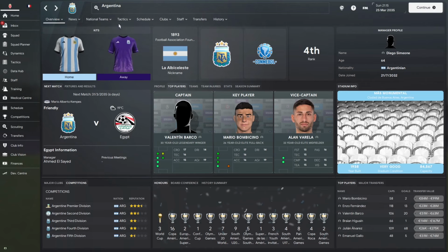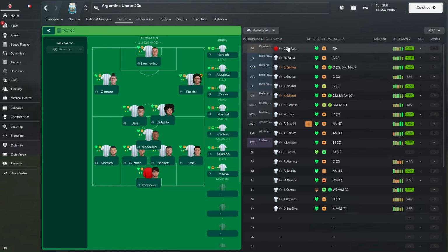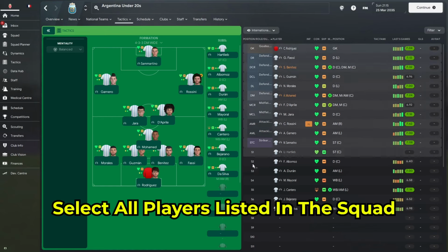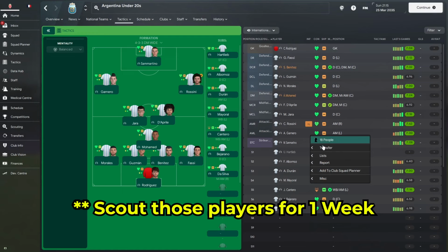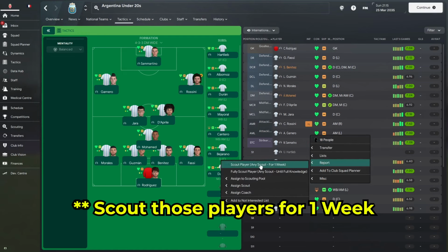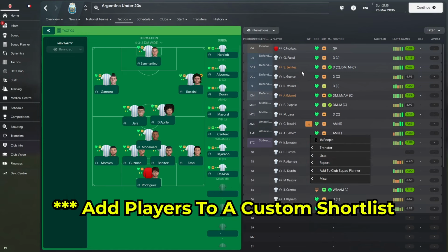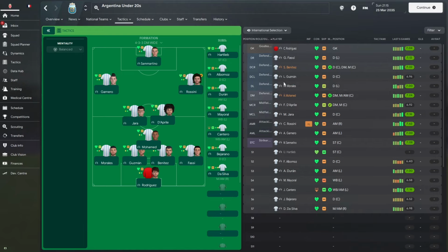Let's select the under 20 or the under 19. When you see all the players listed there, just select all those players at once and then go ahead and right click and under the report tab, scout those players for 1 week. You're going to have fair knowledge of players that the game already decided are good enough to represent a national team at a young age.